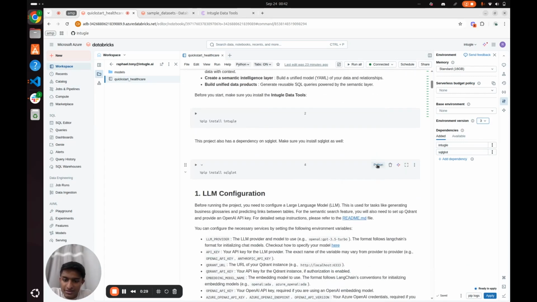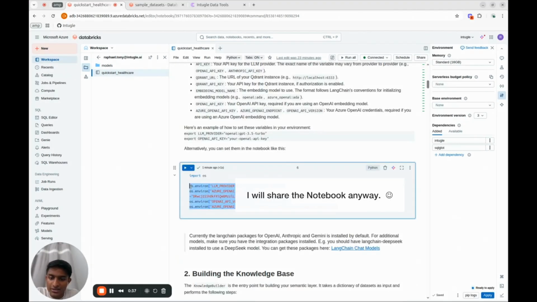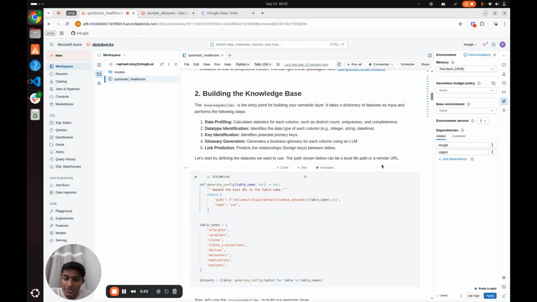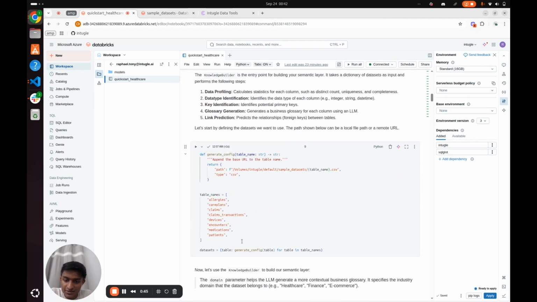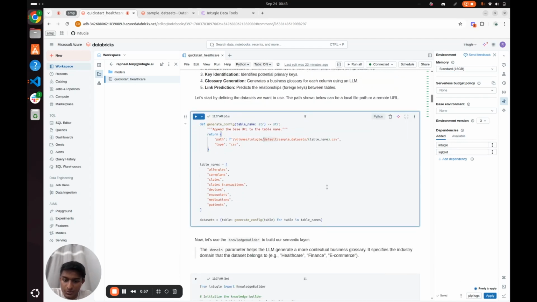So let's start. Intugle underneath the surface uses a lot of AI agents. Hence, you're going to have to provide your LLM and LLM providers here. Now, the first step to build a semantic model is to define our datasets. So I have defined the names of the tables that I want to use and the path to each of those tables, which was the path that I showed you initially in the Databricks volumes.